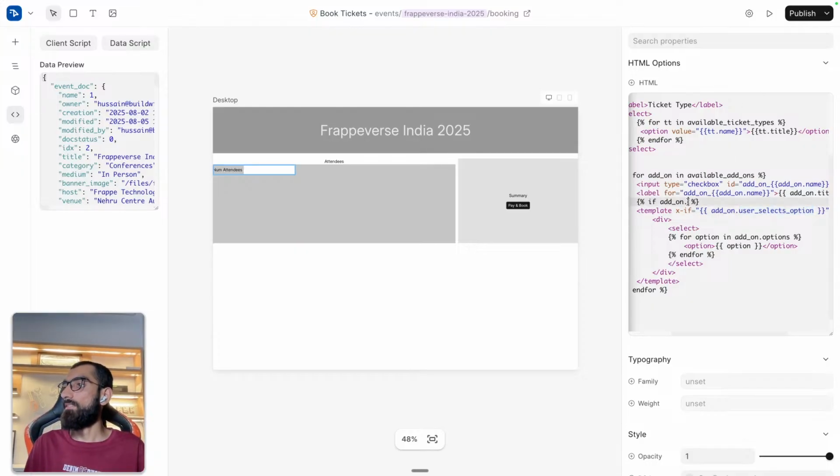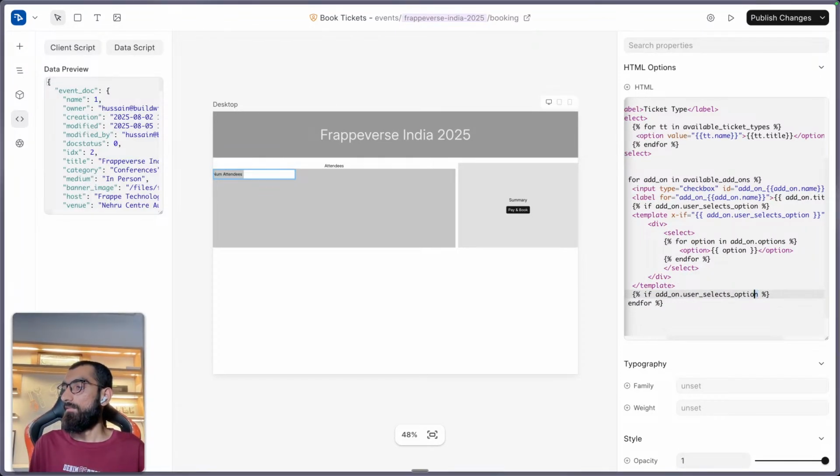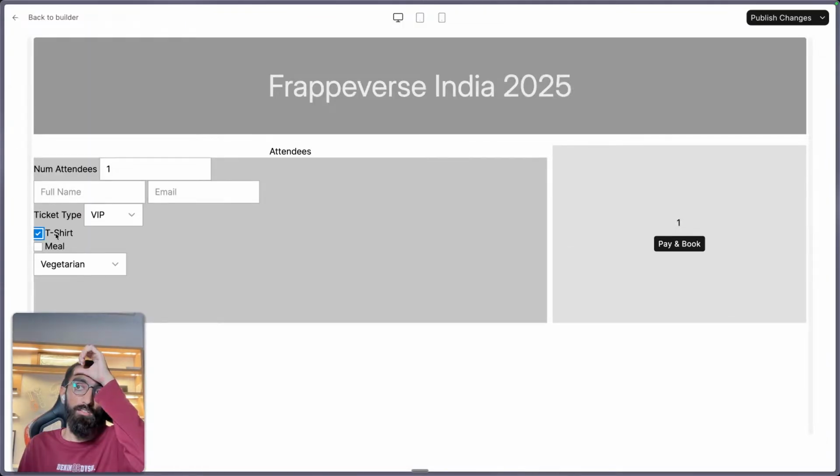So what is happening is this template doesn't get evaluated in the back end. It does in the front end, but before that, this is evaluated and options is none. So that is the issue, I guess. So we can add an extra level of safety here. And if, then only this template is even rendered, otherwise not. Yes, it works now. So if you see t-shirt, meal.